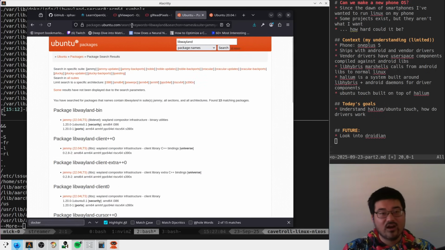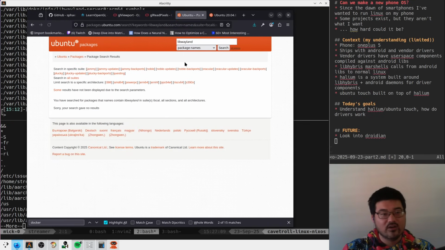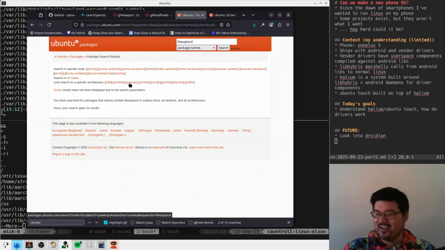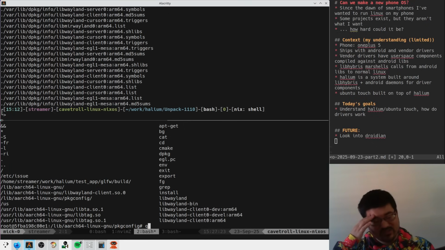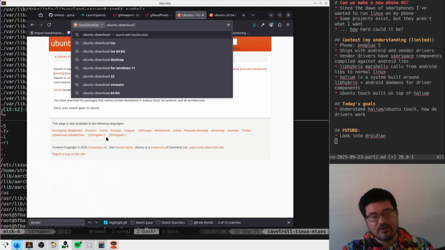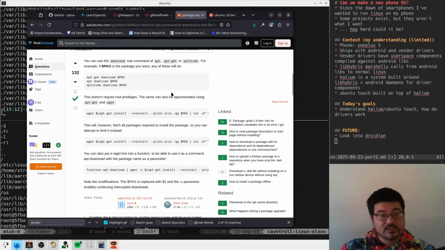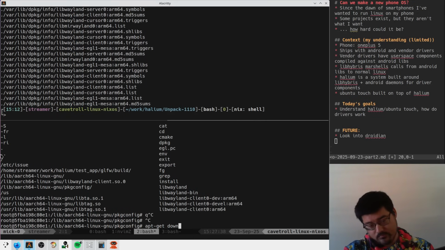Can I change this? Sweet, focal. Nope. It's so old, it's not even there. I'll send a GitHub just in a moment. So it's very, very possible that the deb doesn't have this in it. Can we just download a deb file from the repositories? apt-get download libwayland-dev arm64.